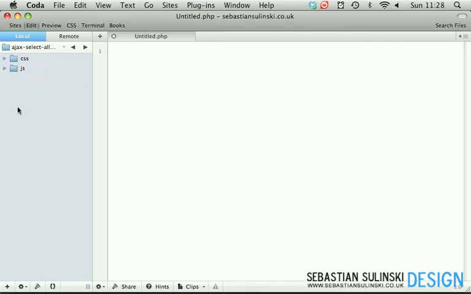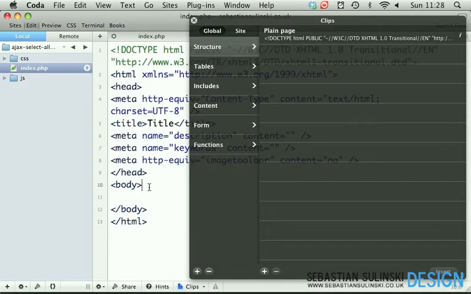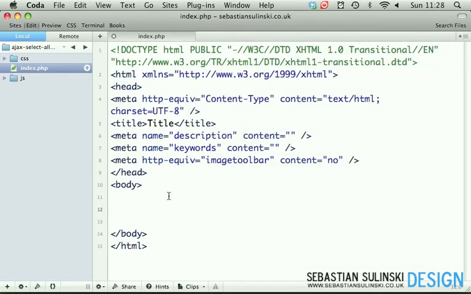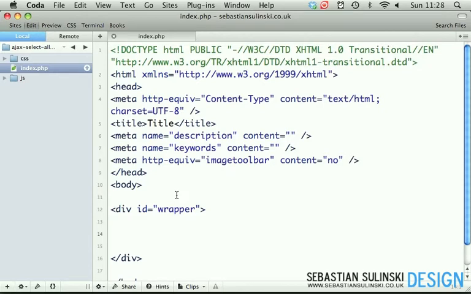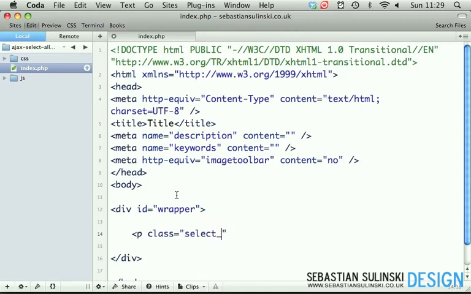Now inside of the root of your site, create a new file called index.php, and inside of this file let's put the default page structure of the HTML document. Then we're going to start with a div with the ID of wrapper. I've created the class in my style sheet to make sure that all the elements are centered on the page. Then we're going to start with the paragraph with the class select all and ID items.